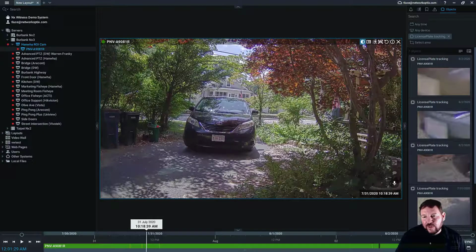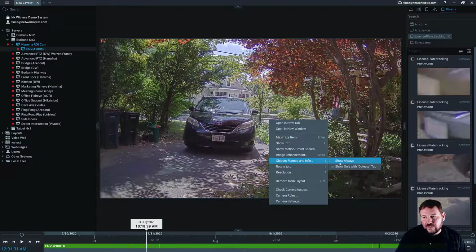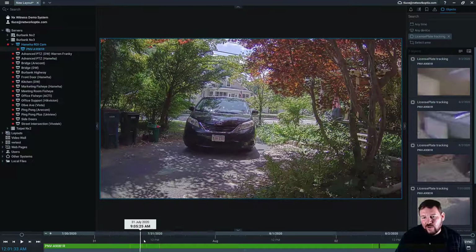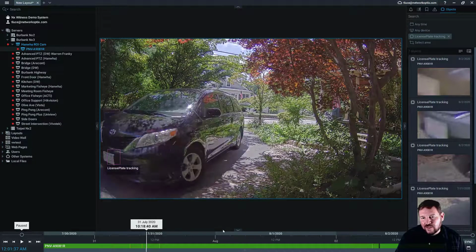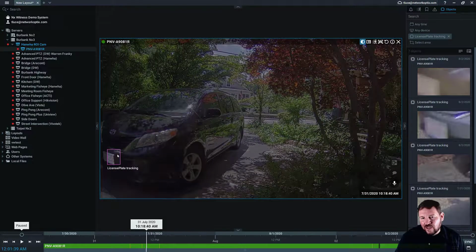Now, if I would like to see the objects, you go to Objects, Frames, and Info. You go to Show Always, and it's going to highlight when that is identified right there. See that? So there's where you get your object tracking.